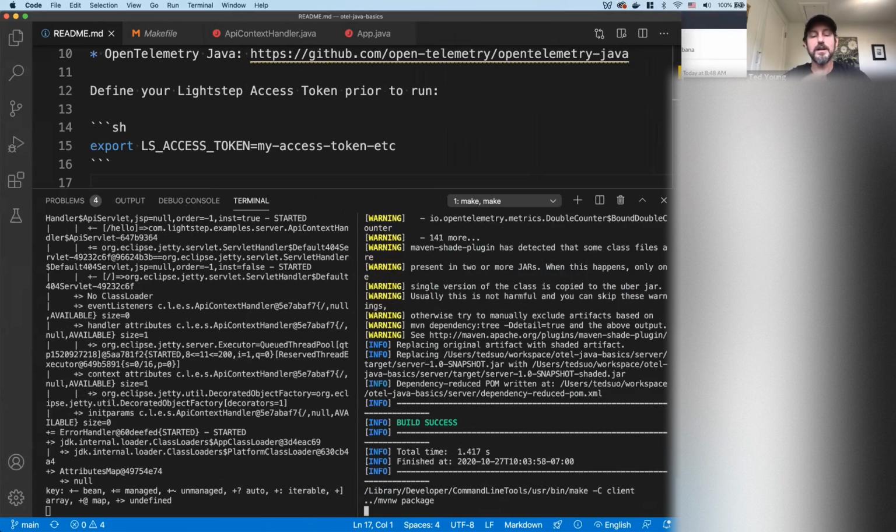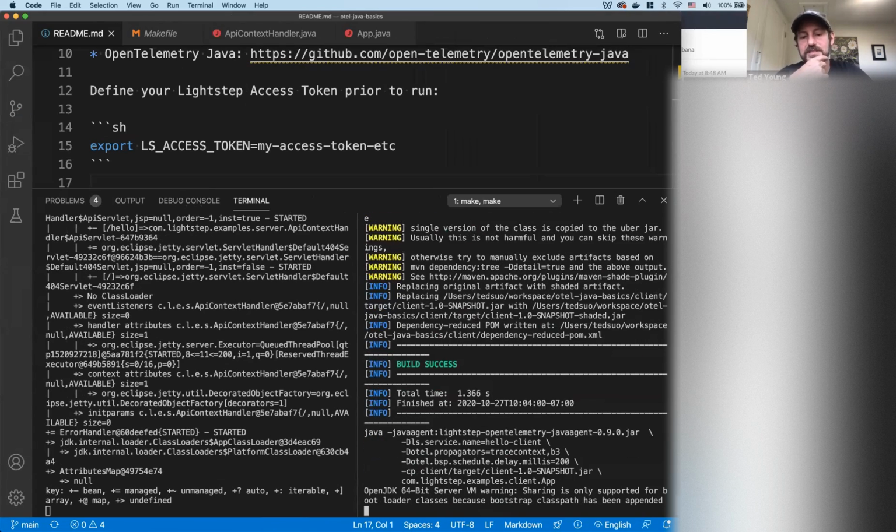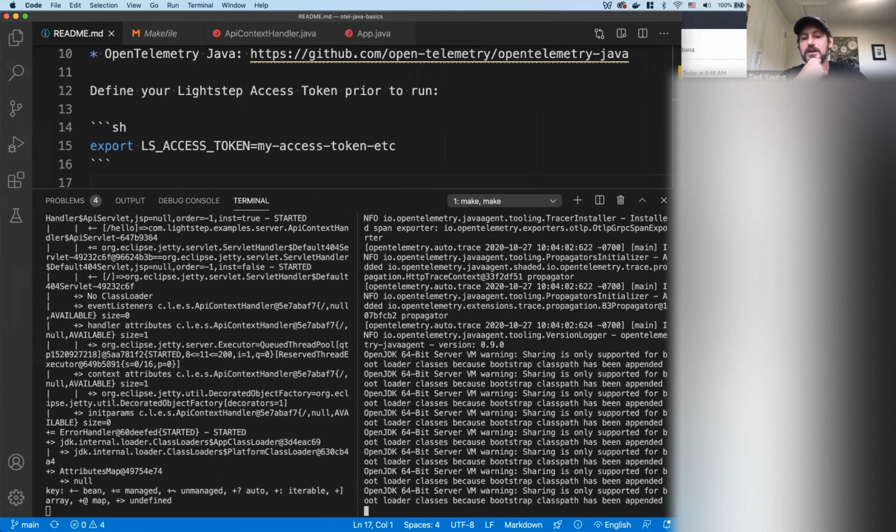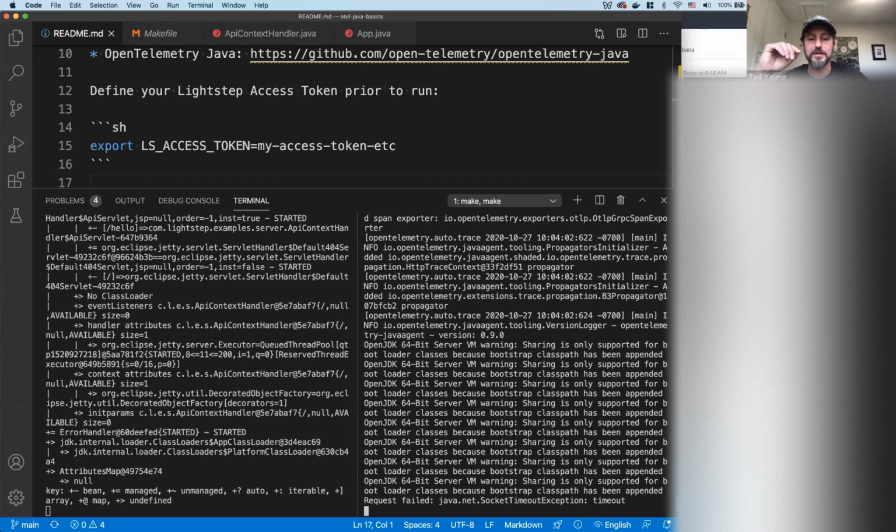And what the client does in this walkthrough is it makes 5 requests to this service. The service just prints out hello world. But all 5 of those requests are themselves connected into a single transaction by a parent span. So what we'll see on our backend is a trace containing 5 requests to this server.